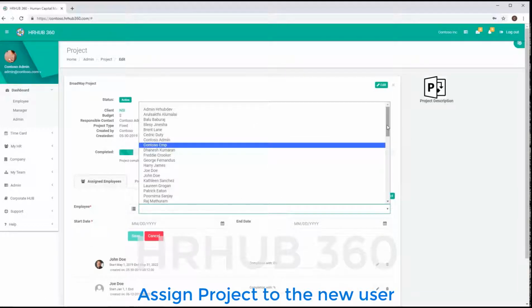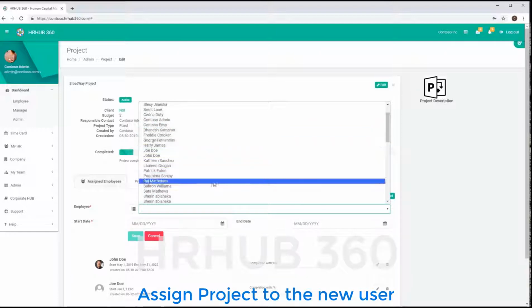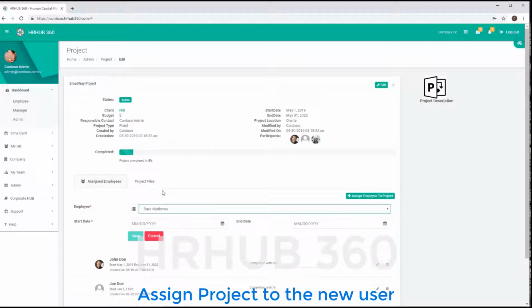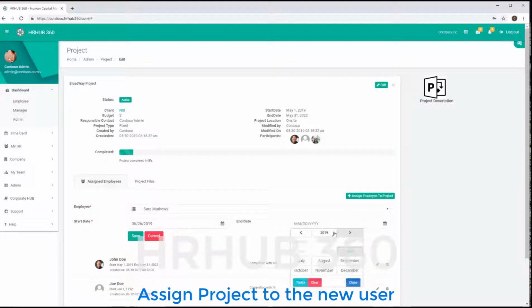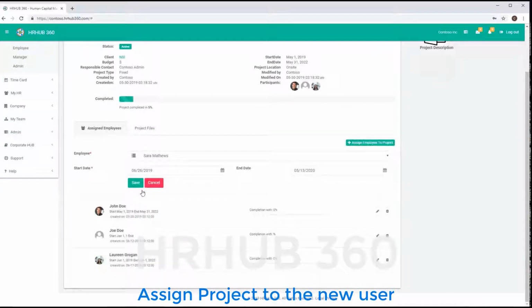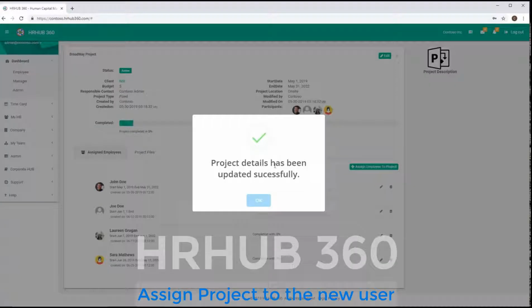We can click on the drop-down menu. We can scroll down to Sarah, and we can select her. And then again, we'll select the start date, which will be June 26th, and we'll select the end date. We'll click the year, and we'll be able to select a different year by clicking on the calendar. Once we're finished, we'll click the Save button to save the assigned project to this particular employee. Project details have been successfully updated.